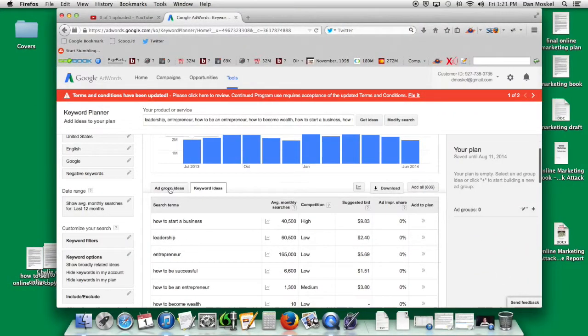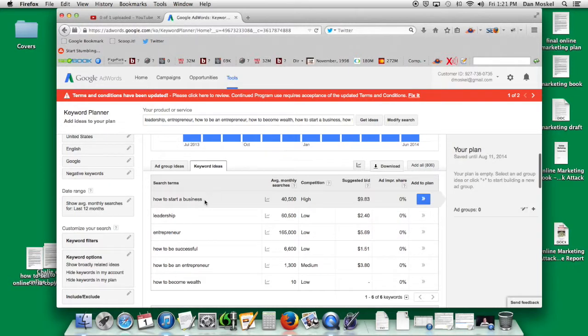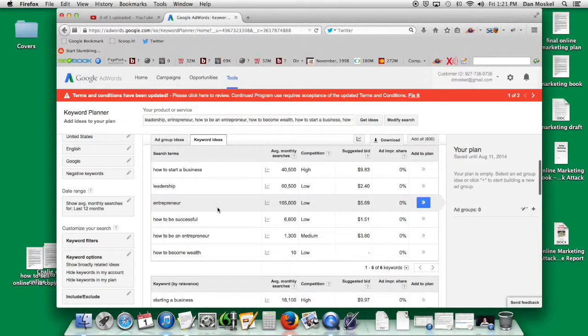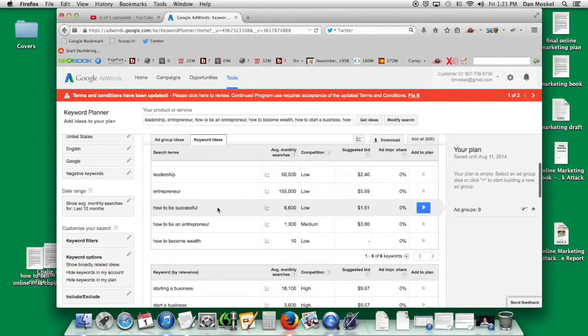So let's look here real quick. This is the Google keyword tool, and it'll come up with the ad groups ideas. We just clicked on keyword ideas. You can see how to start a business, which is another great idea for a title and even a chapter in your book. But that has 40,000 people domestically searching in Google every single month, that exact term. Leadership, 60,000. Entrepreneur, 165,000. How to be successful, only 6,600. Keep in mind, these are just some ideas.